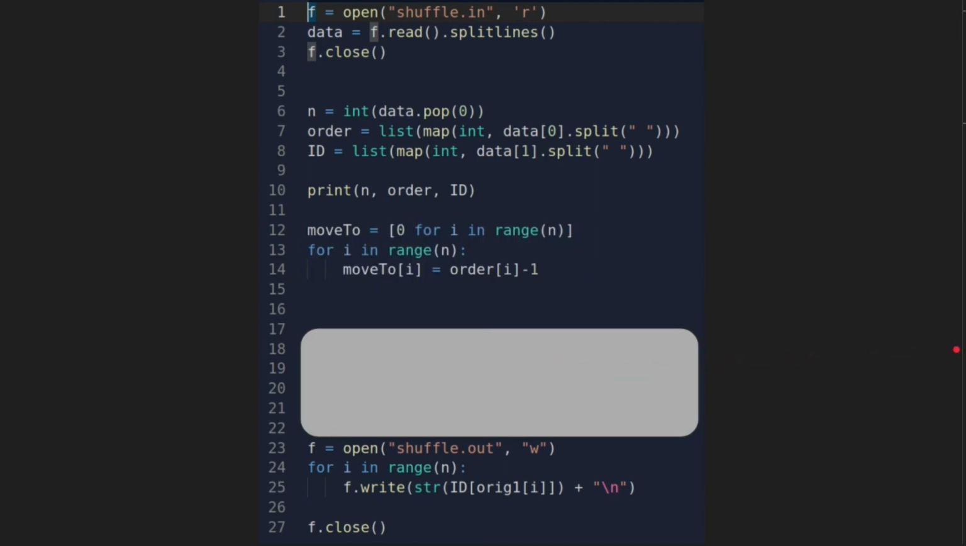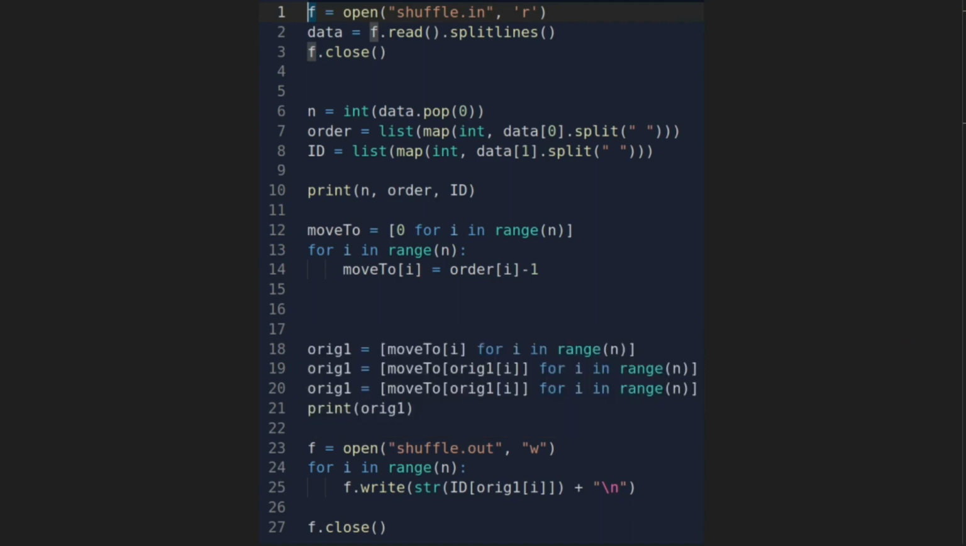First of all, I make a list to hold the order. Then to do the backward shuffle, the 3 times backward shuffle, this is what I do. Here's just a little bit of list comprehension, but what I'm basically doing is taking the value of original 1 of i, whatever value that is, I'll move to it. So this is a nested notation, where we're flipping back and forth between the position of something and the value at the position of something. And once we do that 3 times, we will have the original permutation.